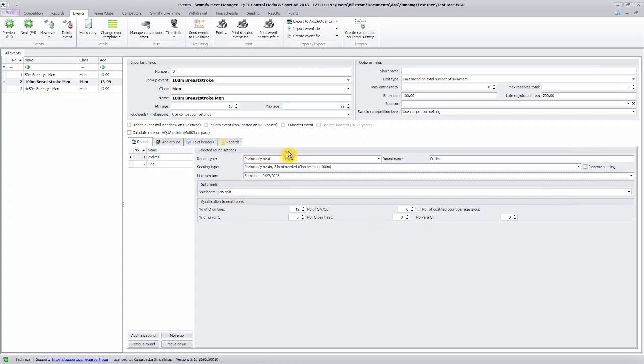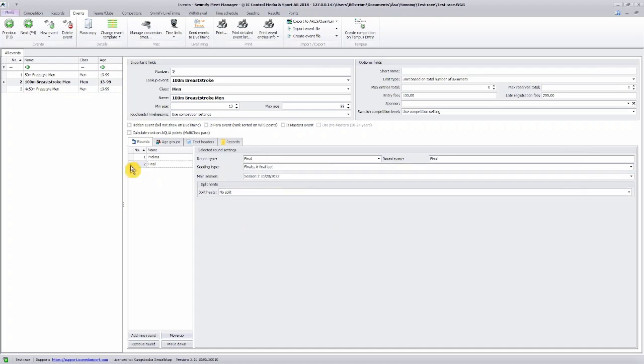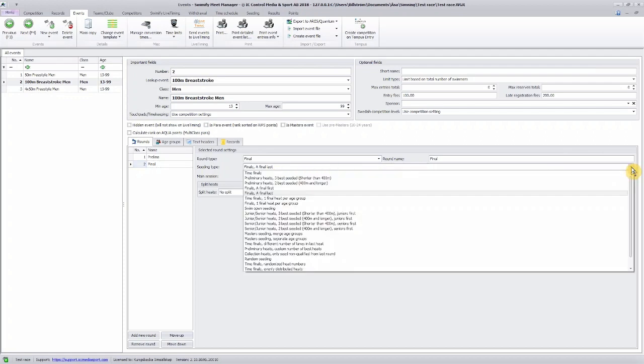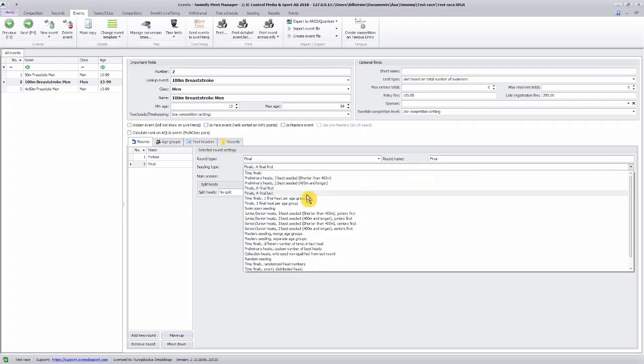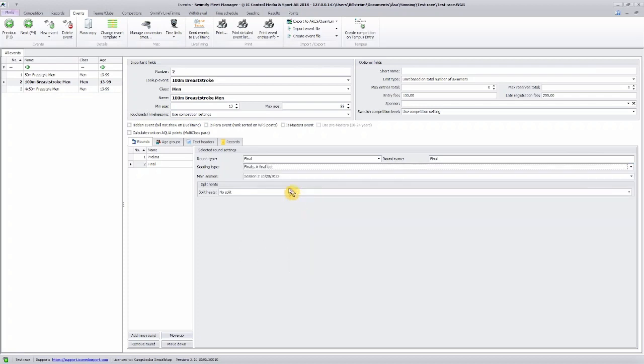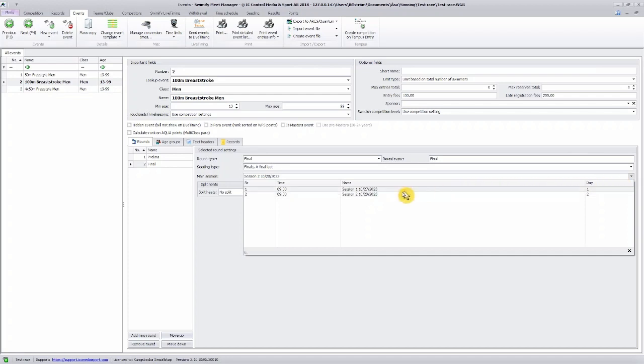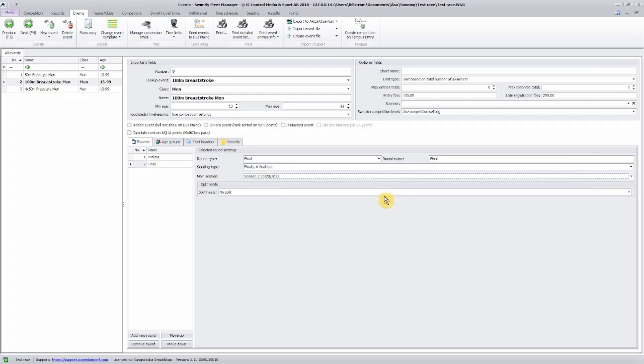Now we have set all values for the prelims, and then we go to the final. We have the final, and here we have the A final last. We can also change it to the A final first. And we need to set the session for this round, for example, session 2.